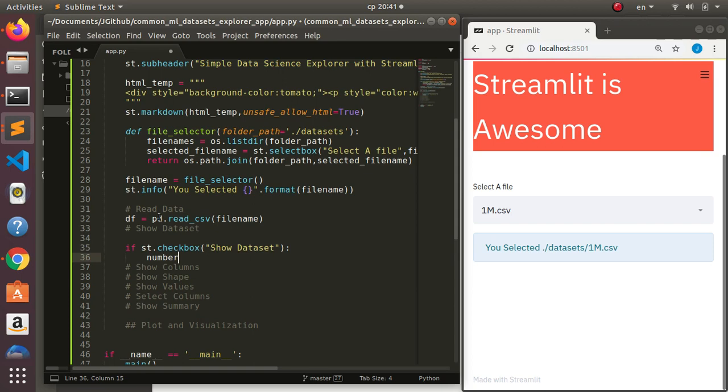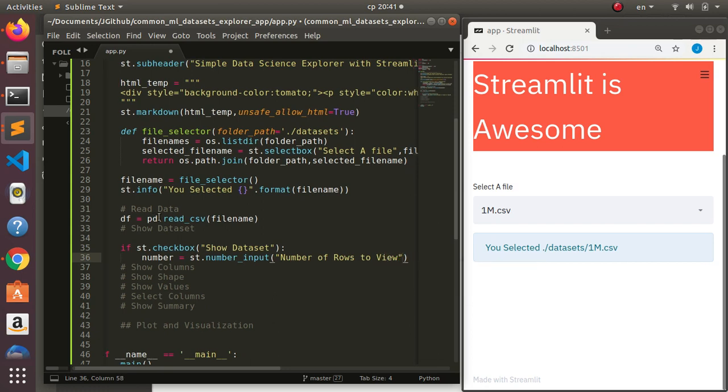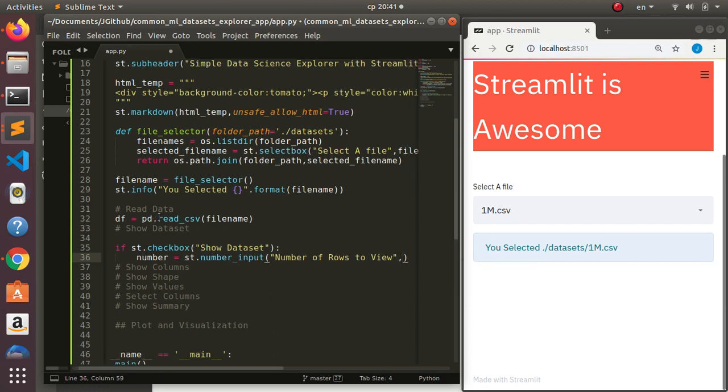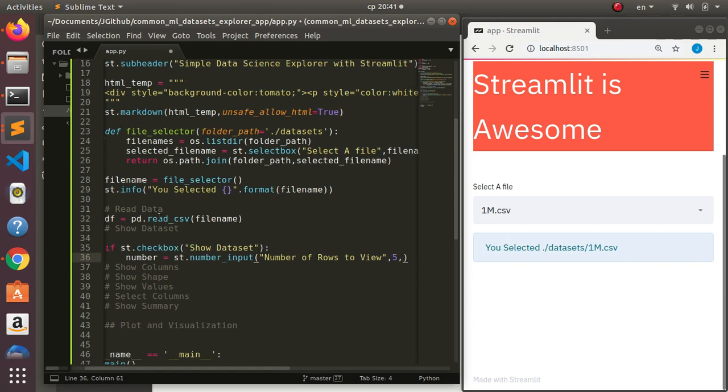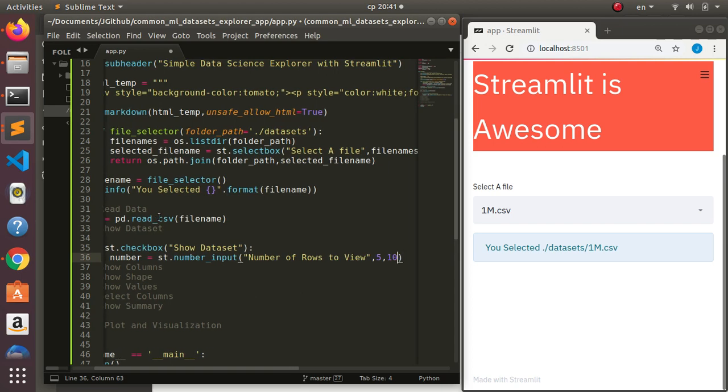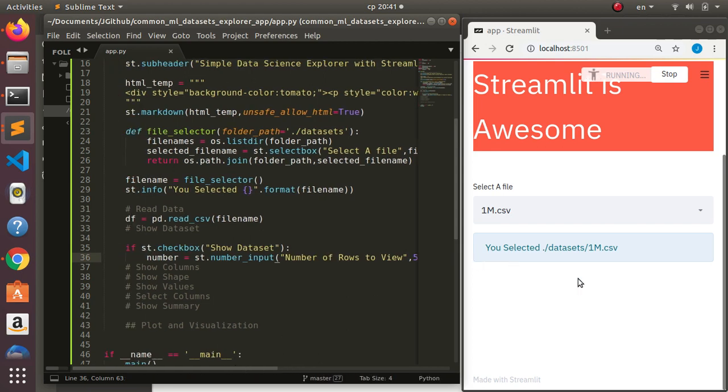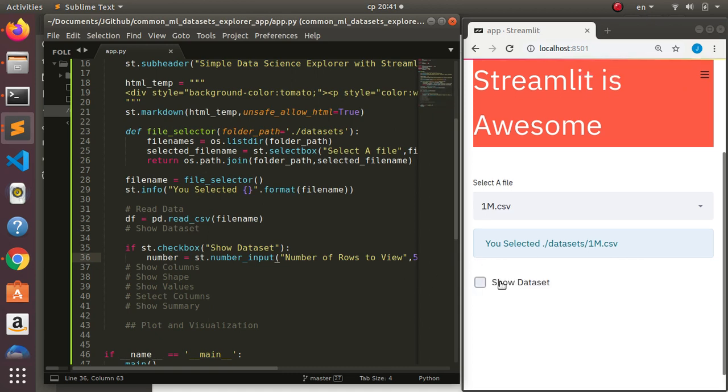So let's use the new feature of the number input, which is very nice. So we'll be using st.number_input. The st.number_input has this option of having an upper limit and a lower limit, right? So you can just go in this format. So let's say number of rows to view. Then the next argument can be the upper limit or the lower limit, right? So let's give it like, if I put it like 5, then the next is going to be the upper limit, so 100 or 10. If I go with this particular option, it's running, refreshing. So now it's showing show data set.